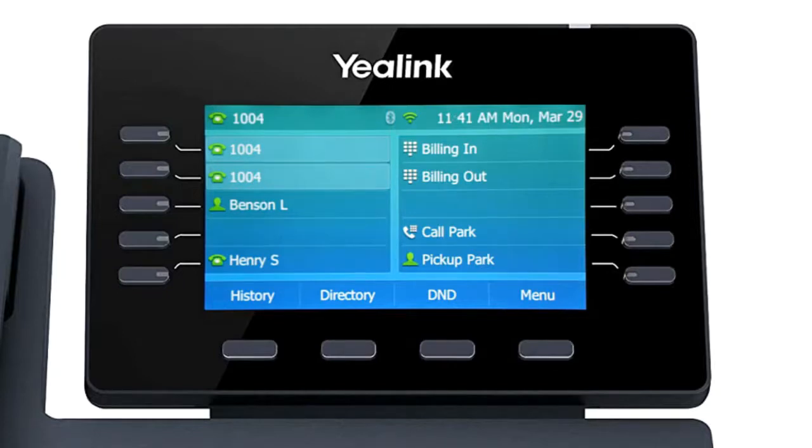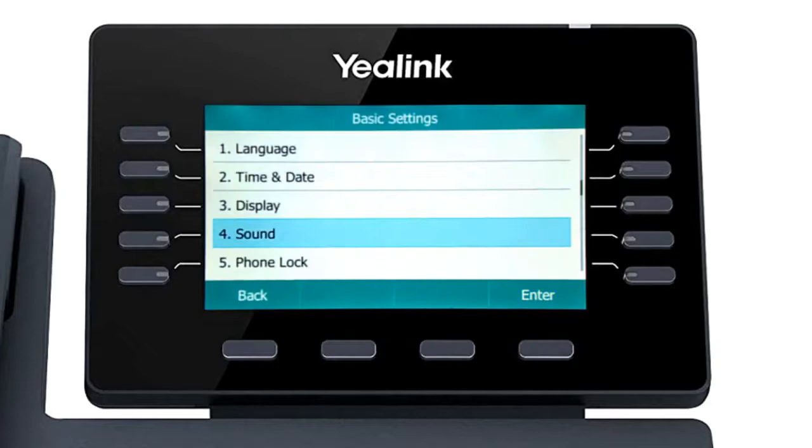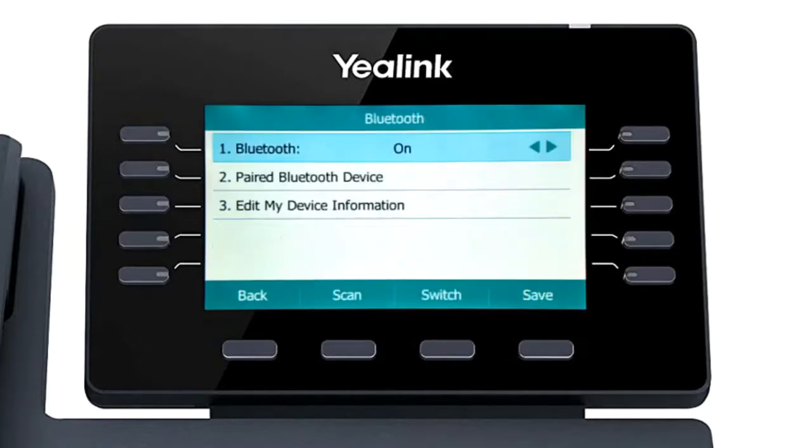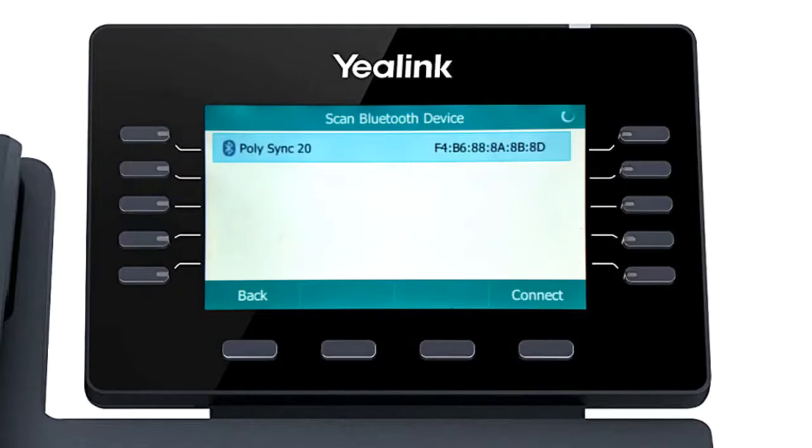If you have a Bluetooth headset, or the Polysync 20 speaker device, you can easily pair the device to your Yealink phone using the built-in Bluetooth adapter. Press the menu soft key and navigate to Basic, then Bluetooth. By default, the Bluetooth adapter is already enabled and ready to connect with a Bluetooth device. Press the Scan soft key to search for any local Bluetooth devices currently broadcasting to pair. Once your device is displayed, simply select the device and press the Connect soft key.